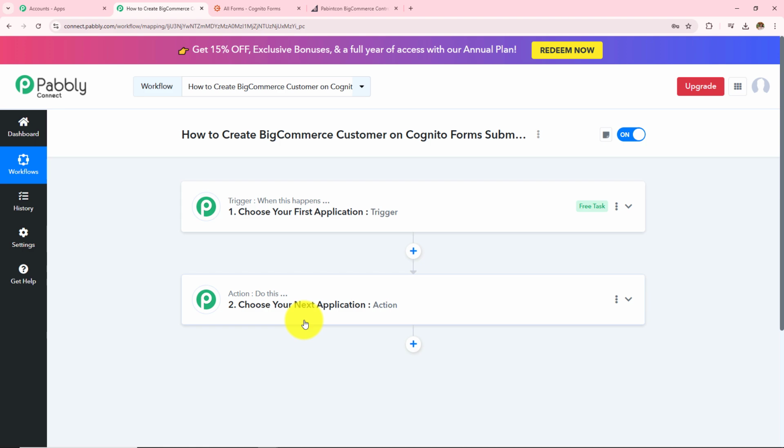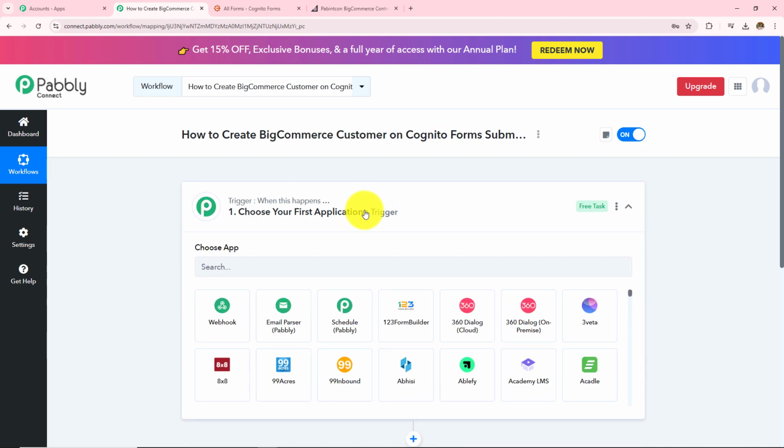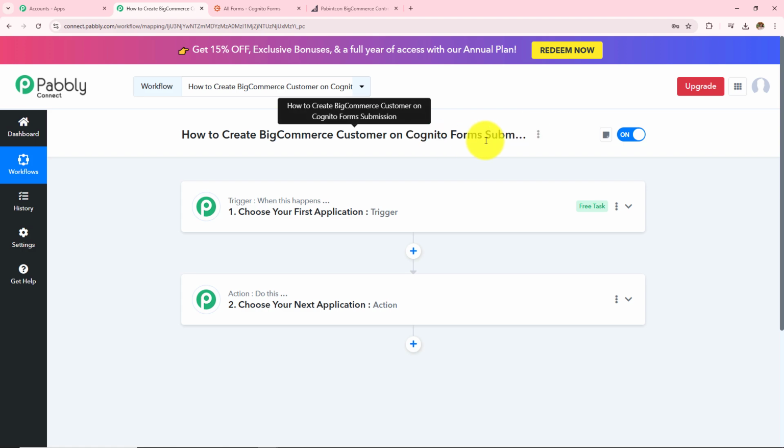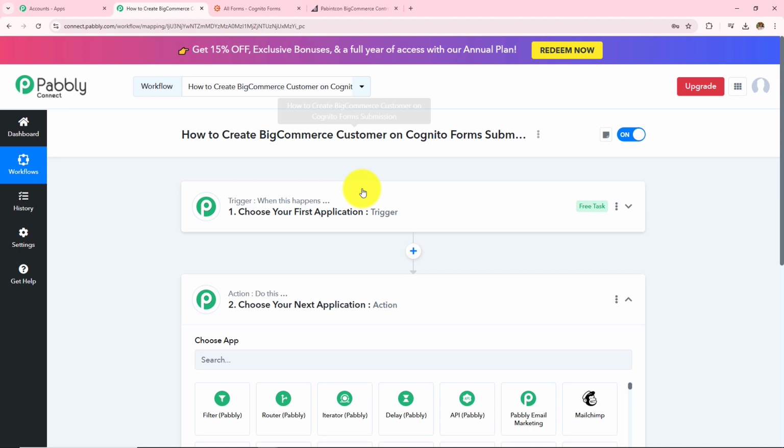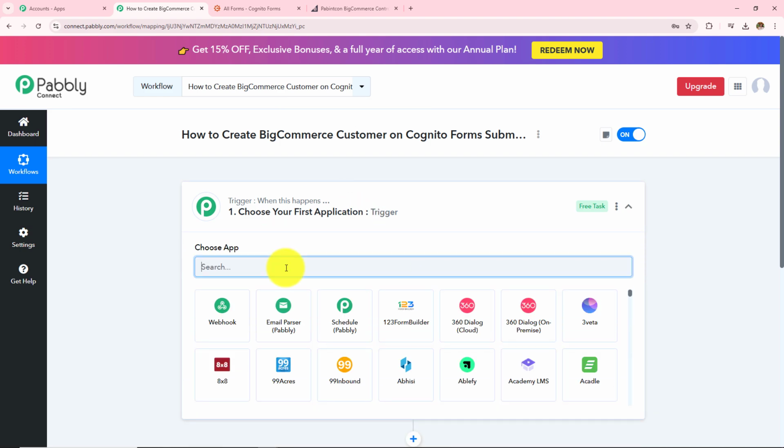Here in this workflow, I want to create BigCommerce customer on Cognito Form submission, which means whenever there will be a new Cognito Form submission, a customer will be automatically created in my BigCommerce account, which means whenever there will be Cognito Form submission, this complete workflow here will get triggered, because trigger says when this happens. So when Cognito Form submission happens and then action says do this, then create BigCommerce customer. So here in my trigger application, I am going to take Cognito Forms.